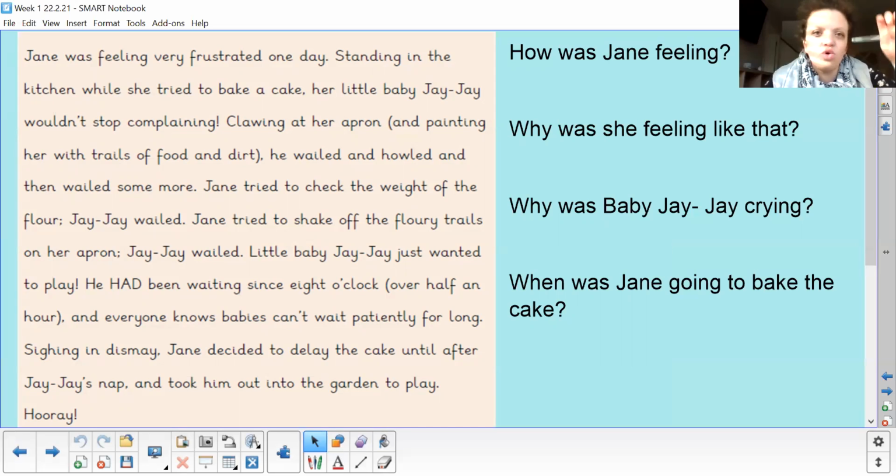Clawing, with his hands, clawing like a little animal, at her apron and painting her with trails of food and dirt. He wailed and howled, so he's crying and moaning and groaning, and then wailed some more. Jane tried to check the weight of the flour. JJ wailed. Jane tried to shake off the floury trails on her apron. JJ wailed, still crying.